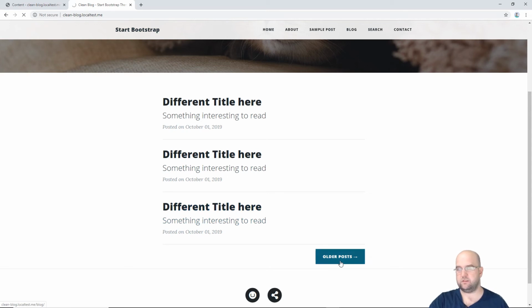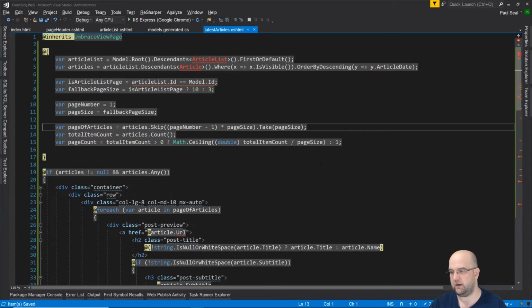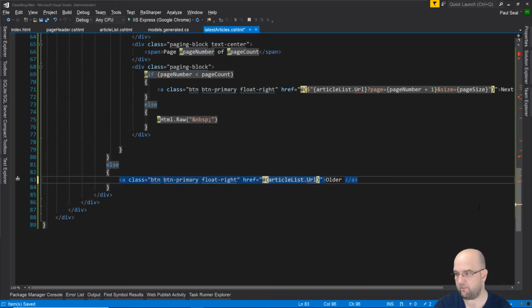We've got the older posts. We don't have the title actually written in anymore. So let me just put older posts. Oh, actually I like to say view all, and then refresh that.